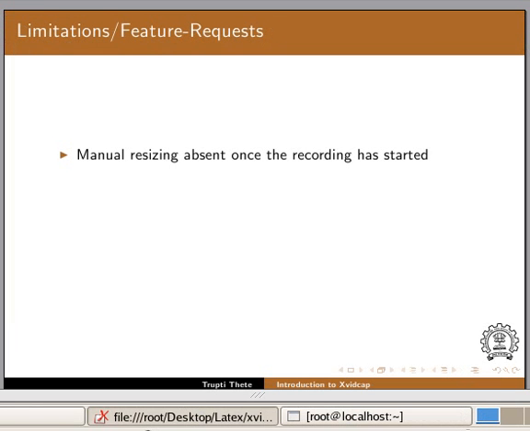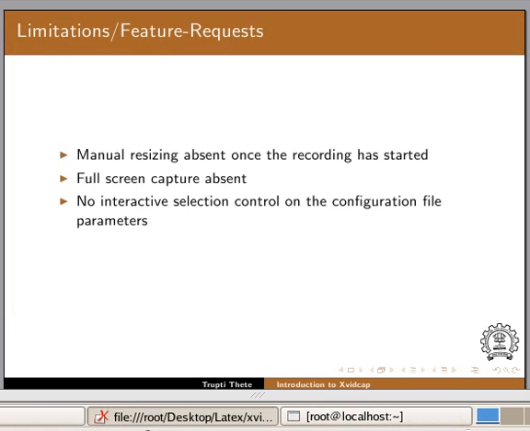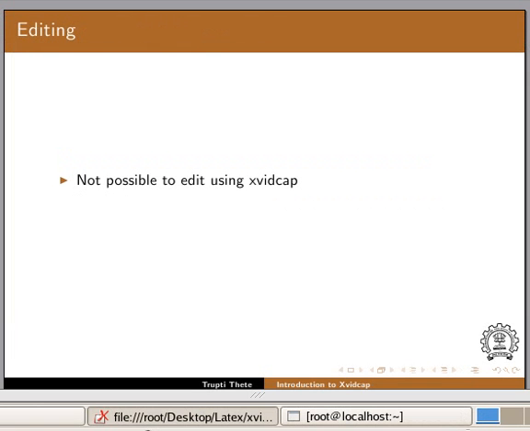Limitations of Xvidcap are as follows. Manual resizing is not present once the recording has started. Full screen capture is absent. There is no interactive selection control on the configuration file parameters, and the pause button stops the recording session. Editing is not possible with Xvidcap. For this, we need to use a tool called AVI Demux.